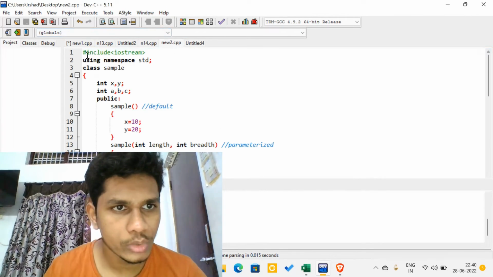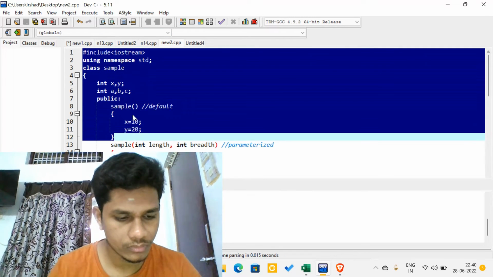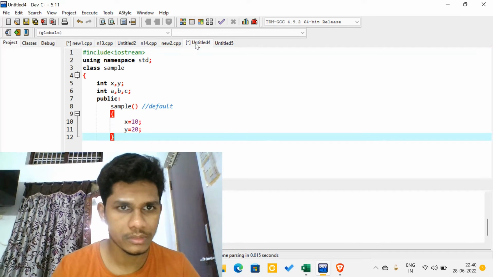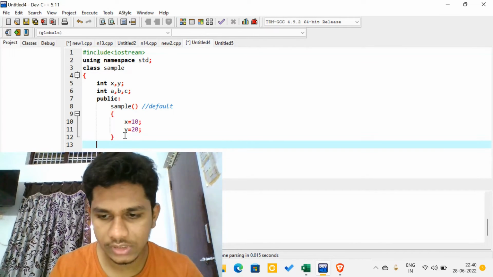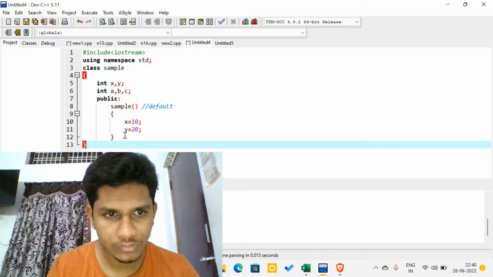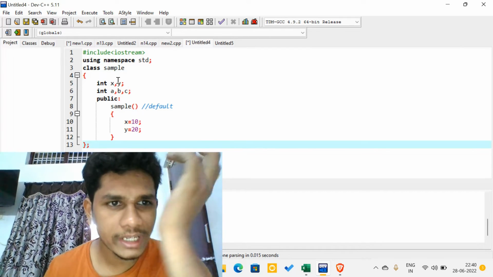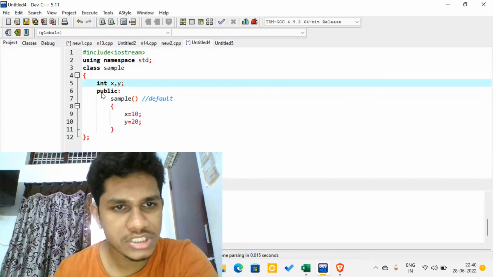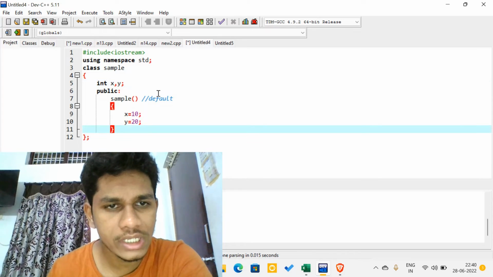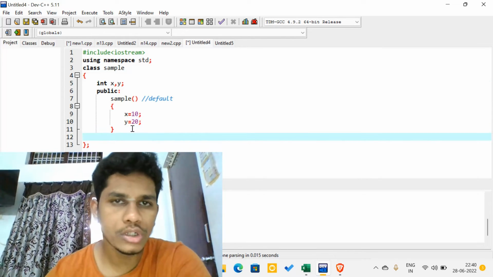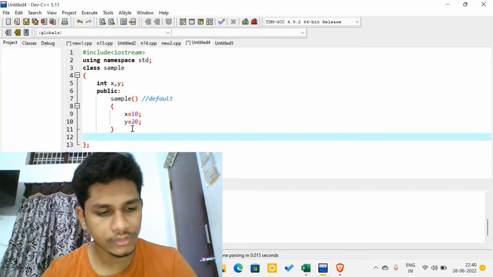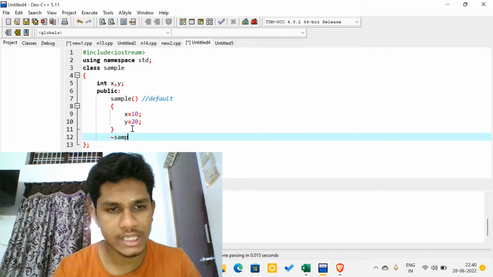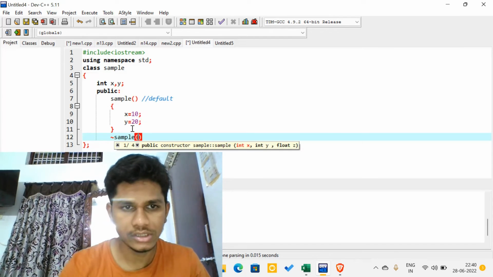Up to here everything is the same. So I'll be closing my first class. We have created a class sample, in that we have int x comma y. I am initializing x equals 10 and y equals 20 in my constructor. If I want to create a destructor, we use the tilde operator and write the same name as the class name. So this is my destructor.